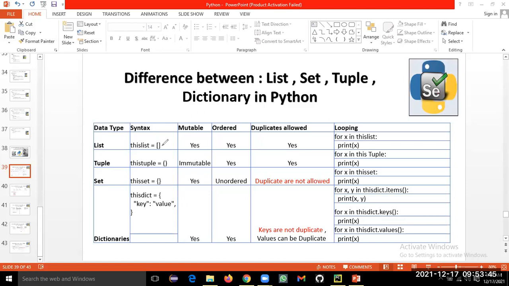There is a difference in the syntax first. This is a list, with square brackets. This is a tuple, which is enclosed with round brackets. Sets and dictionaries have their elements enclosed with curly brackets. So this is the first thing, which is syntax. What we will do is create one list, one tuple, one set, and one dictionary. We'll keep some items in them, and then we will understand the next things, that is mutability, order, duplicates allowed, looping, etc. So let us do these basic things first.